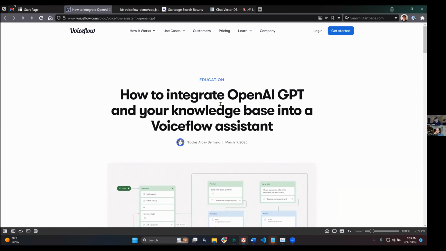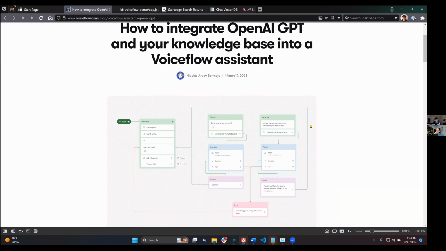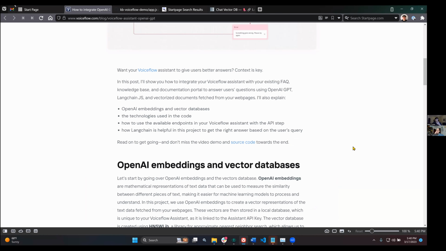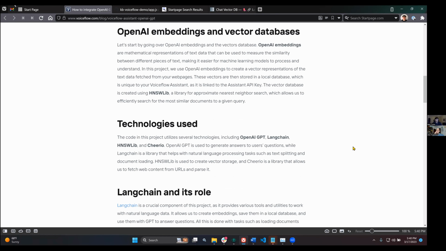All right, so we're starting off at this Voiceflow blog post about how to integrate OpenAI GPT using your knowledge base. The idea is that there's going to be some sort of an API that has a couple of different endpoints. One of them is /question, one of them is /parser, and you're going to be able to crawl your website, and this is going to be like a frequently asked questions bot. That's my understanding of what this is showing.